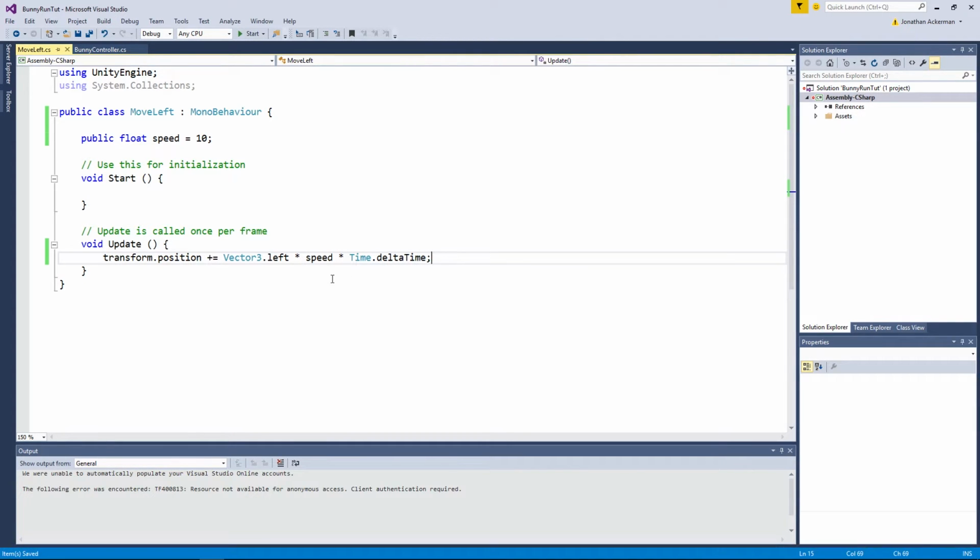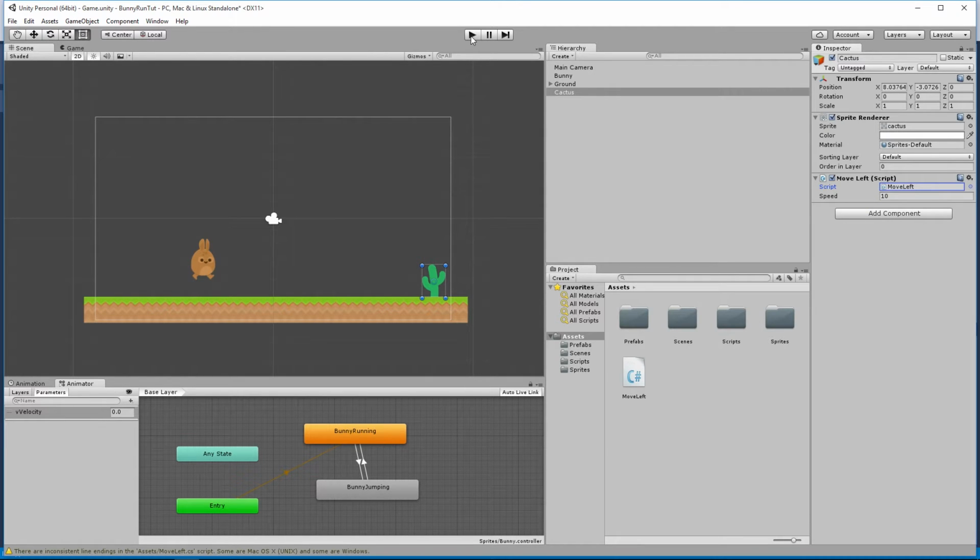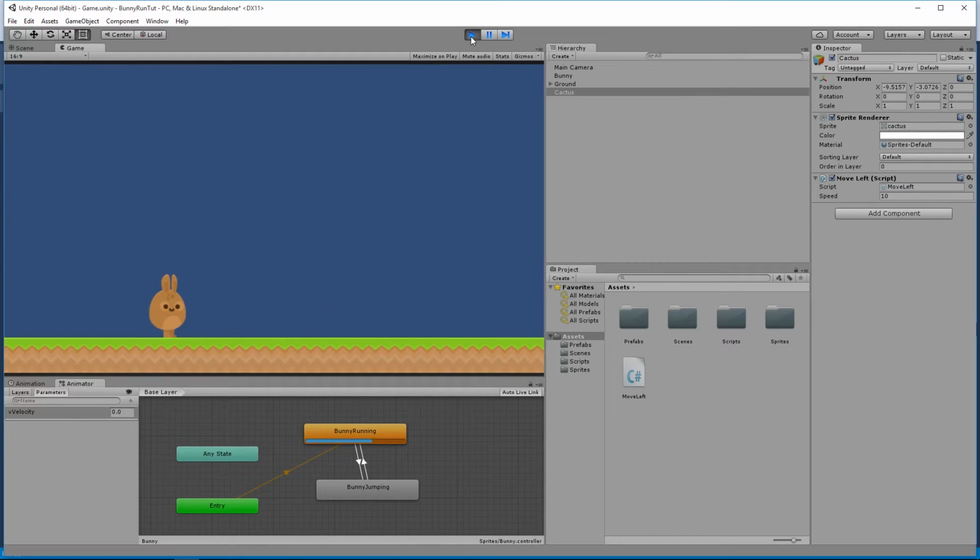If we were just moving, say, 1 unit every frame, and then we dropped a frame, it would slow down. Also, if we play on different devices that have different frame rates or different playback speeds, this ensures that the object will always move at a certain amount of units per second, regardless of the frame rate of the actual playback device. So if we save that and switch back to our environment and to the Unity IDE, and we've got a speed of 10 at the moment there, if we press play, we should see the cactus go whizzing past.